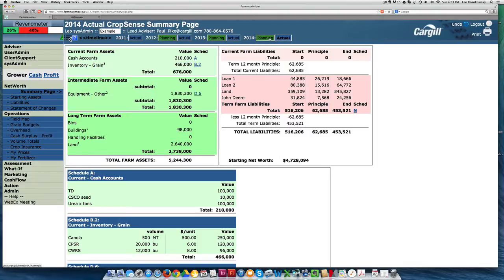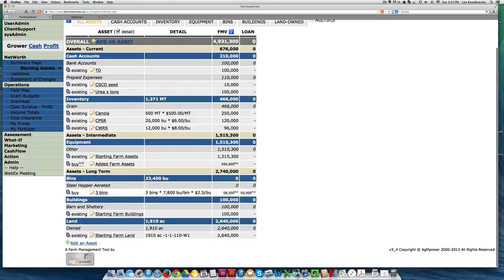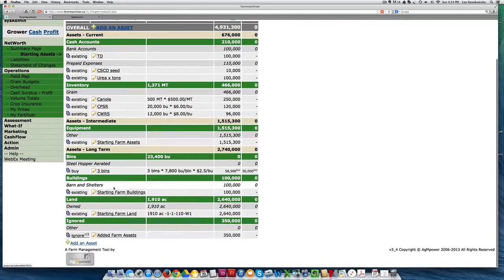Nor do we see it if we go back to 2014 in the plan, because it wasn't brought into the planning in 2013 and we ignored it also for 2014. Let's go back to 2013 actual. Starting assets. When an asset is ignored, you're not going to see it in the list itself as being an included asset, but it is going to be shown at the bottom of the page as ignored.